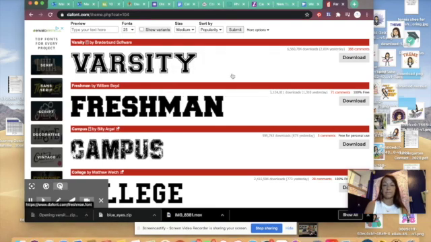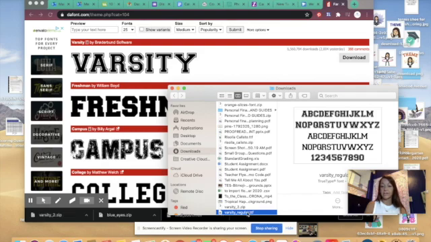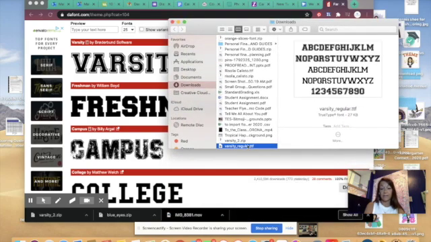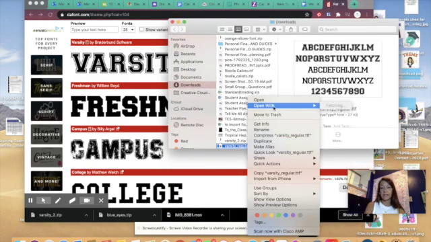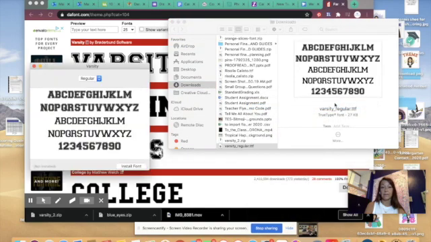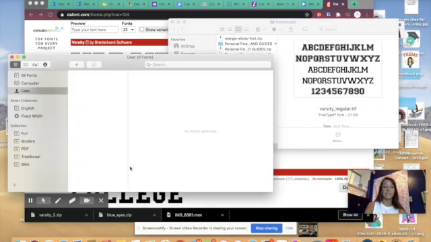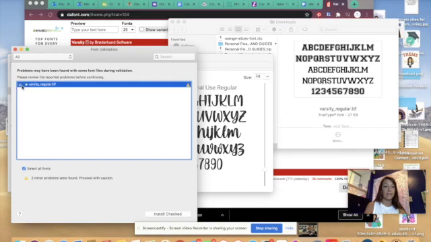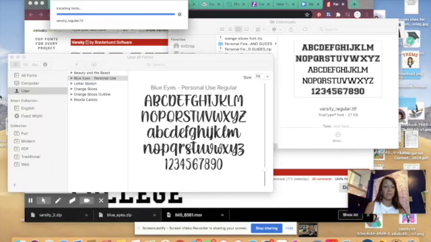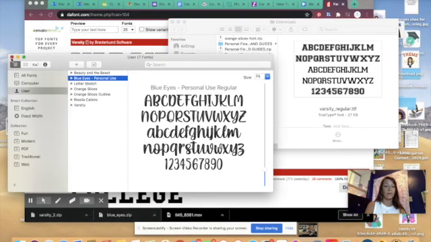Double click. Now, this didn't unzip into a folder, so it's a little different, but I'm going to find that TTF font that we've talked about. Going to do a control click, open with, Font Book, install font, and voila, I have Varsity. It looks like I already had Varsity, so I'm going to install that one also.